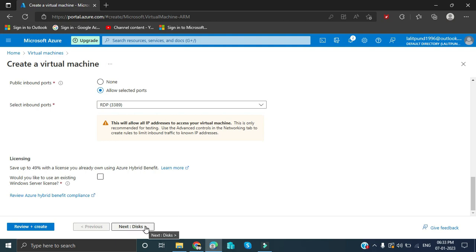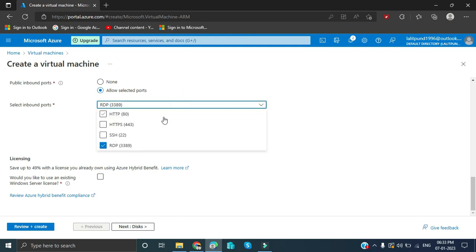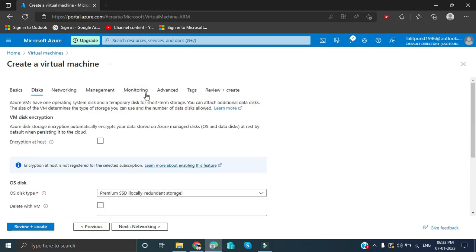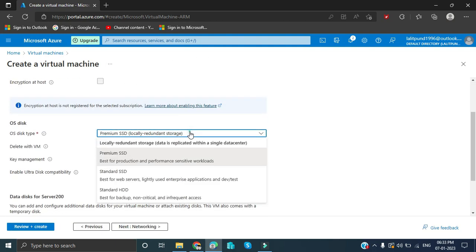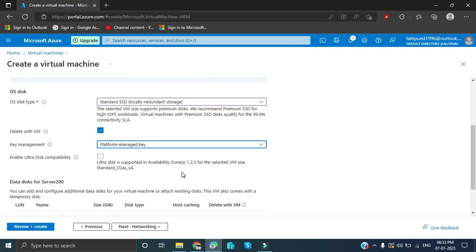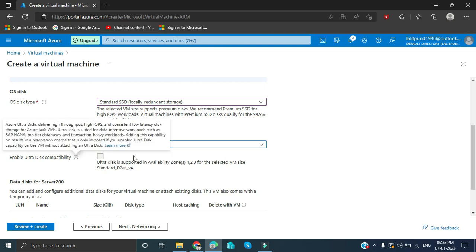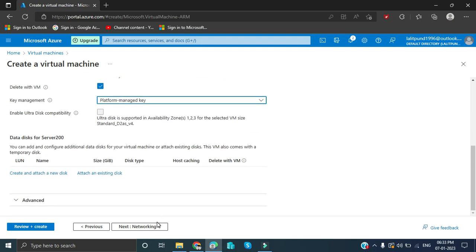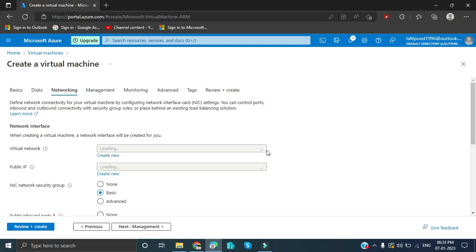Select the port on which we can take the remote RDP. Click on next. RDP I have selected, click on next. Now I am selecting the disk, standard SSD. As a best practice, select the option delete with VM. When we delete the VM, the disk is also deleted.